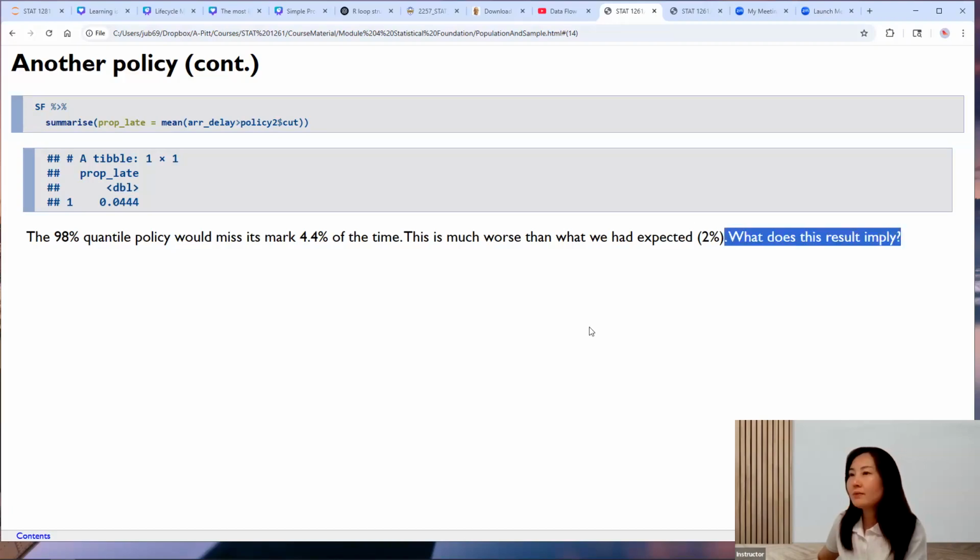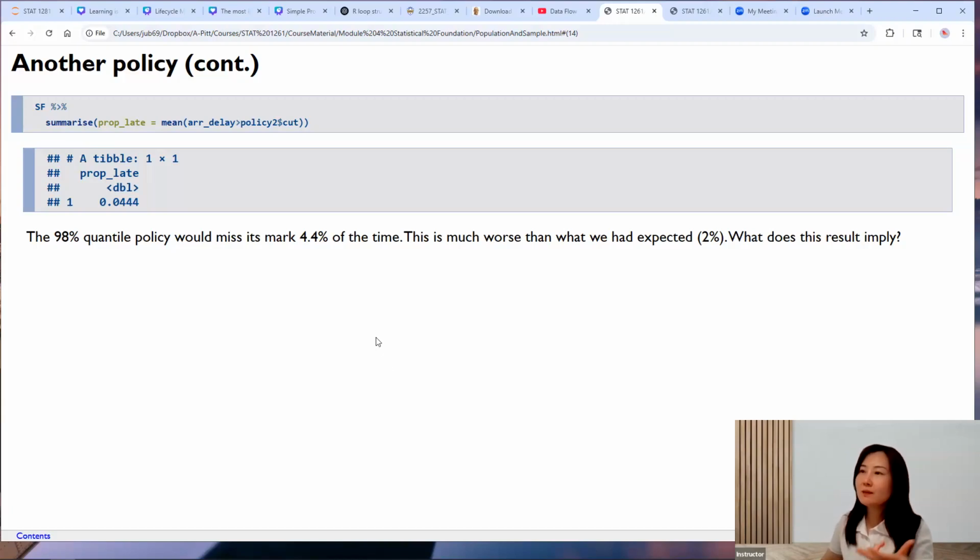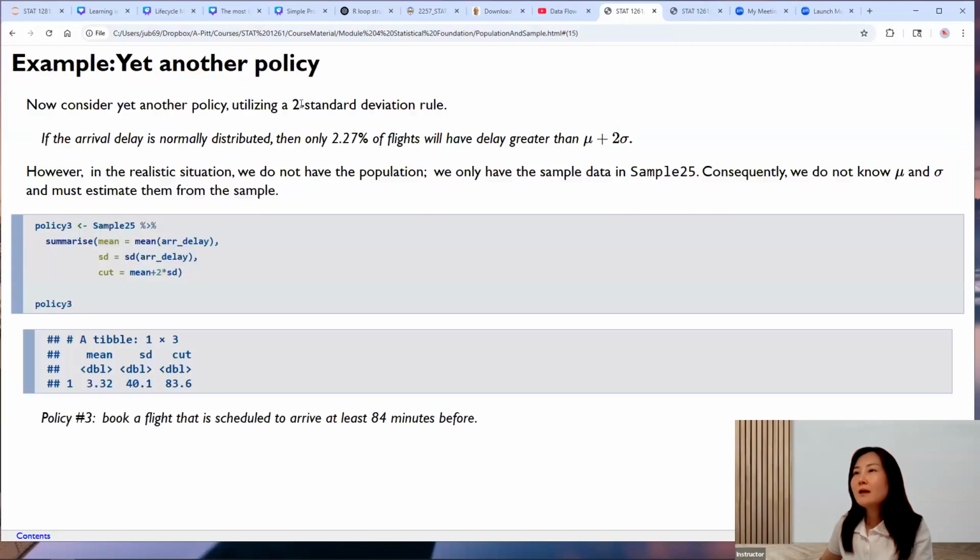So what does this result imply? This implies that the statistic is random. The statistic is random, so it's not guaranteed that what we observe in a small sample will be replicated in a larger population. The policy cut itself is random. And let's see yet another policy, a third policy.